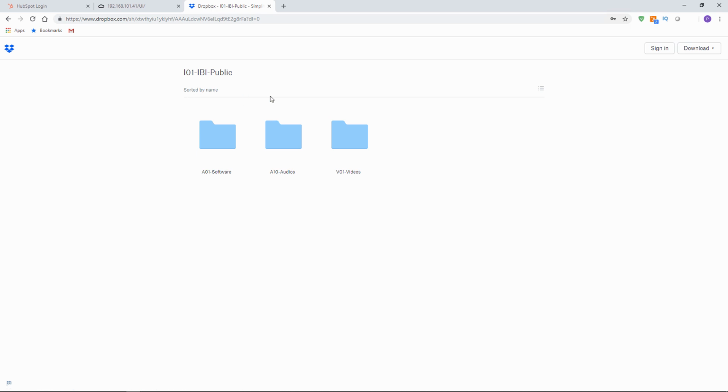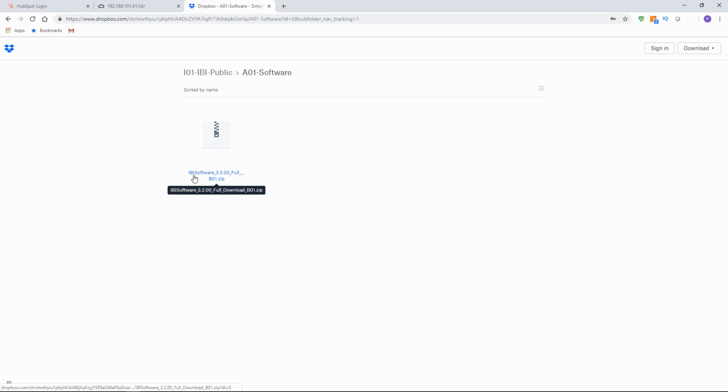So you have an IBI public folder and you have software, so you would figure that my downloads are going to be in software, right? I click on that, and you see IBI software 3200, full download B01, B for beta. So 3200 is in beta, and you can get that now and download it. So we'll just go here.